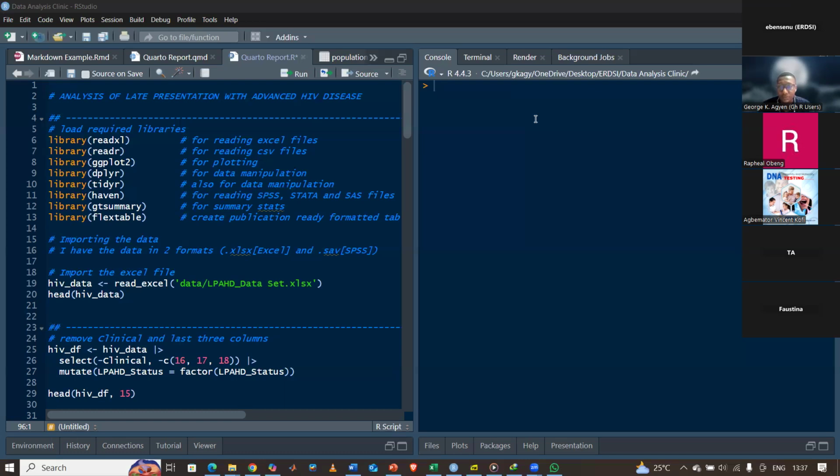Now, what we are coming to do here is the analysis of late presentation with advanced HIV disease. I'm sure he's talked a lot about the paper, the article, how they collected the data. So you know a lot about the paper, and I'm not going to go into details on it. What I'm going to show you is how to get the data into R and then how to start doing your analysis in R.